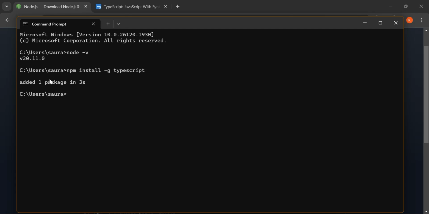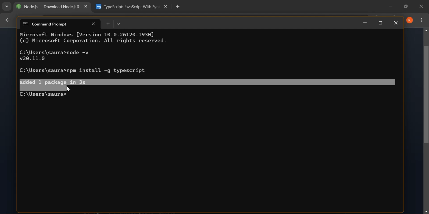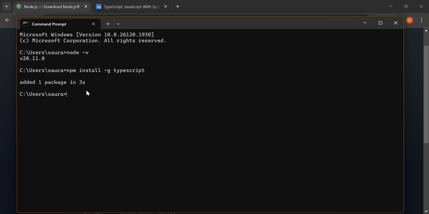Hit enter and look, it shows the message added one package in 3 seconds. So this means we have successfully installed TypeScript. To verify it, you need to execute the command tsc -v and then execute this. You can see the version of TypeScript is 5.6.3. So we have successfully installed TypeScript on Windows.